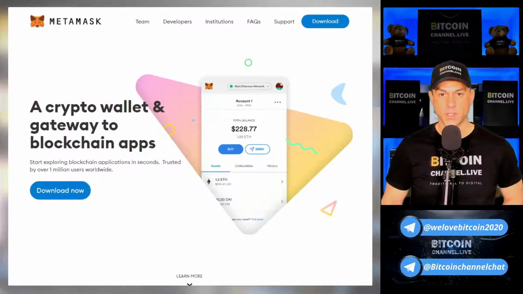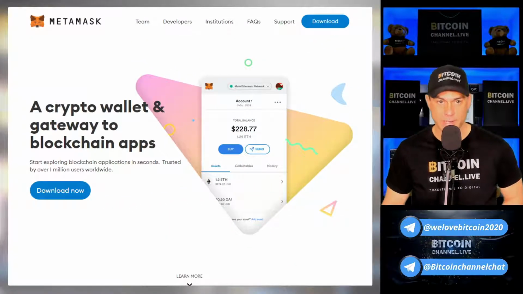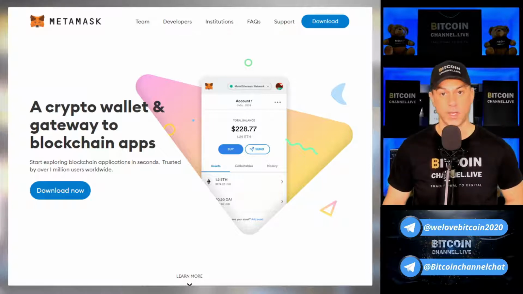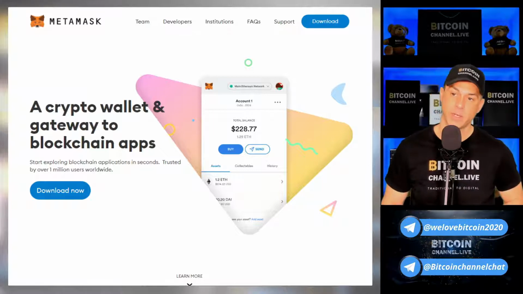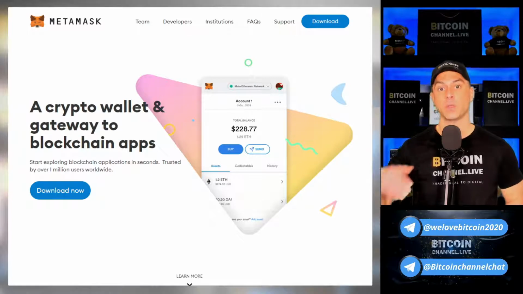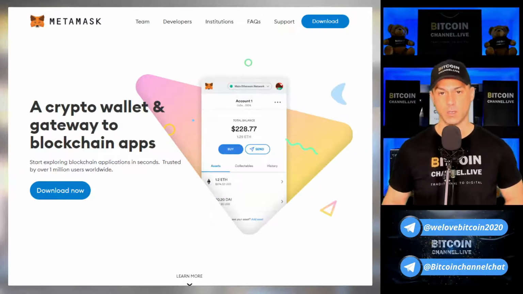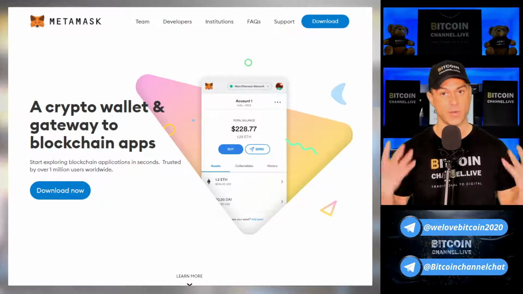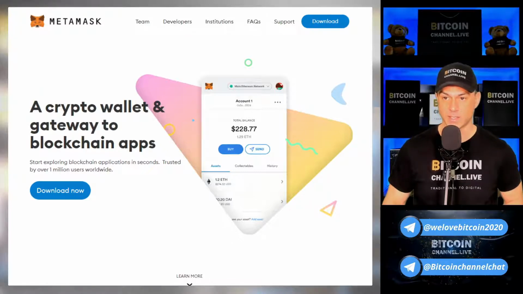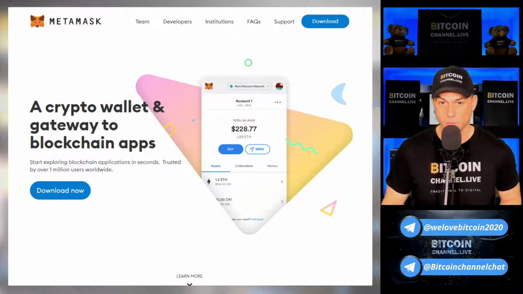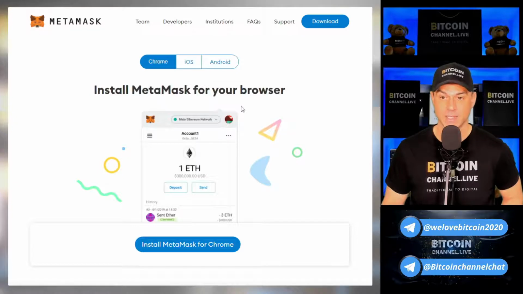So the first thing that you do is that you go to metamask.io and be careful that you don't go to any other sites. There are lots of scams. But anyway, since this is the first time probably that you will download it, nobody can scam you because you don't have a seed phrase yet. So you go to download. Now remember, it's an extension.